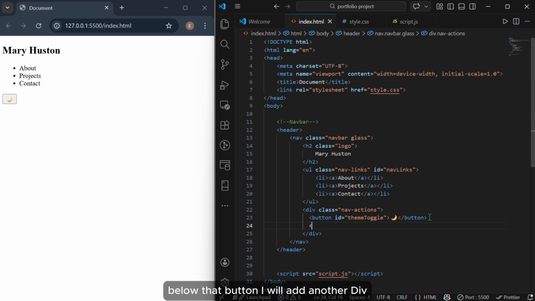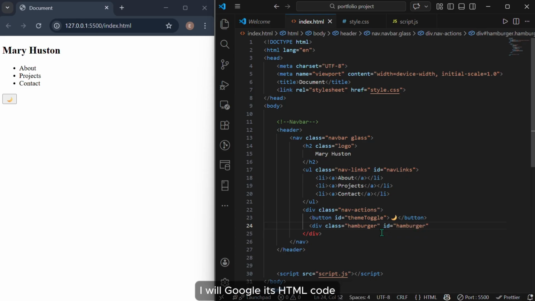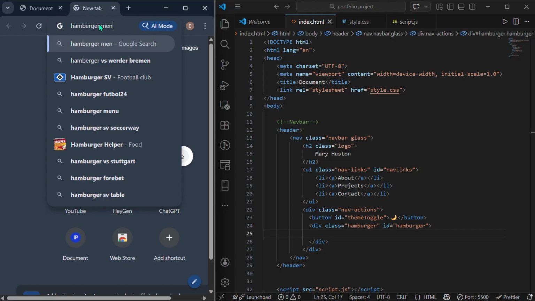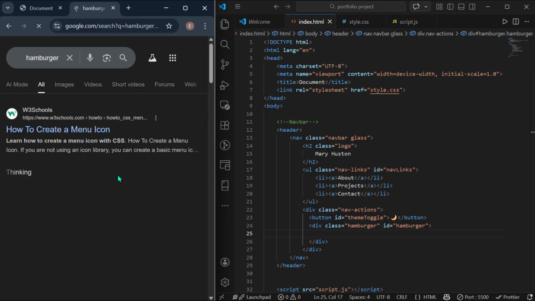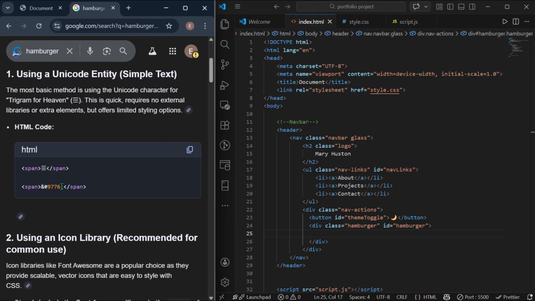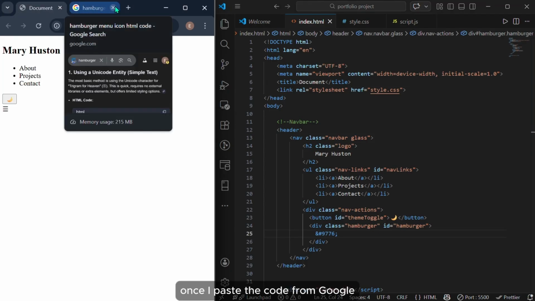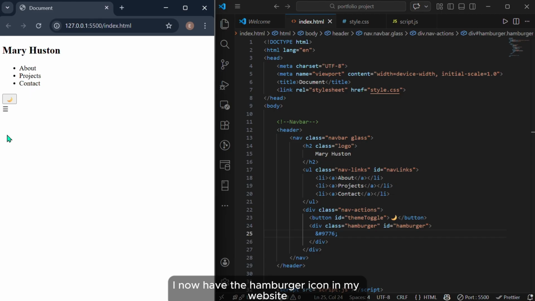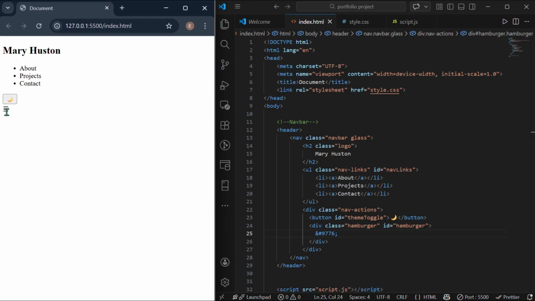Below that button, I will add another div. I will give it a class of hamburger and an ID of hamburger. Then for the text, since I don't have the emoji, I will Google its HTML code. Once I paste the code from Google, I now have the hamburger icon in my website.